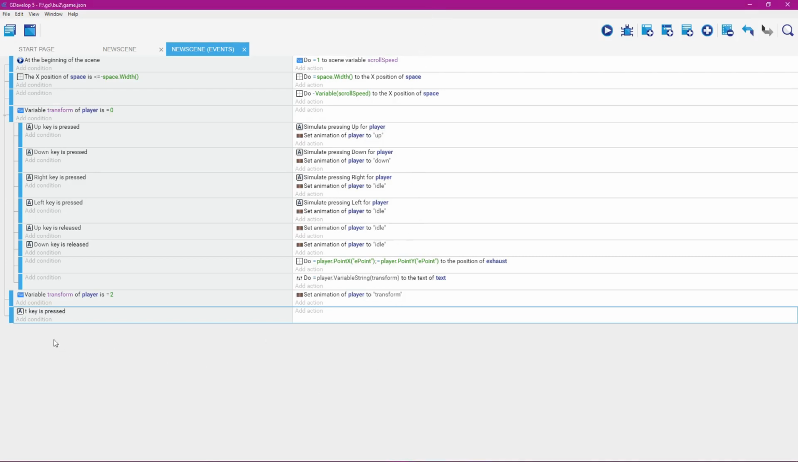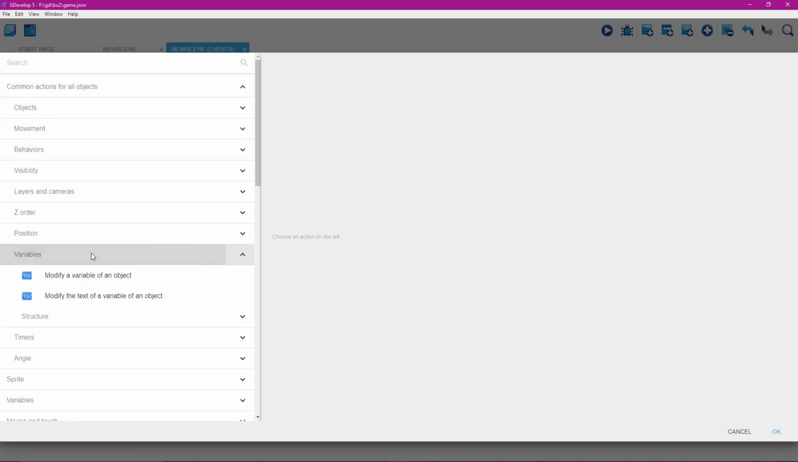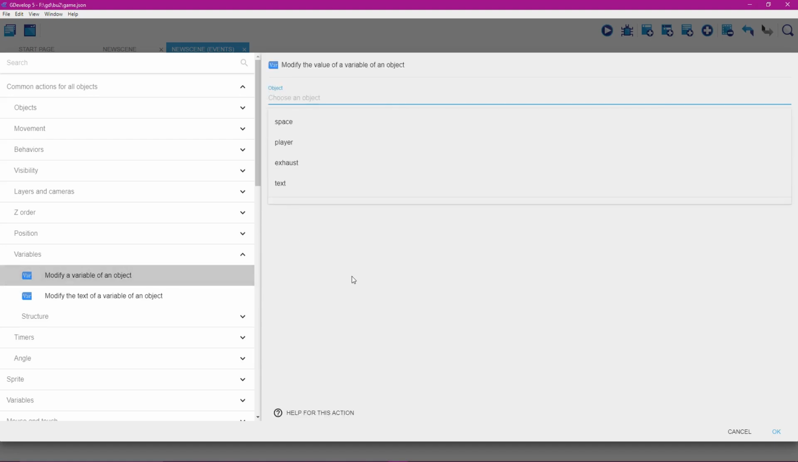Okay, so what's going on is we're saying when the T is pressed, make something happen. So we're going to click Add Action. We're going to click on Common Actions for all objects. So we can go to this variables here. We're going to left click here. We're going to select this right here, modify a variable of an object. So we're going to left click there.